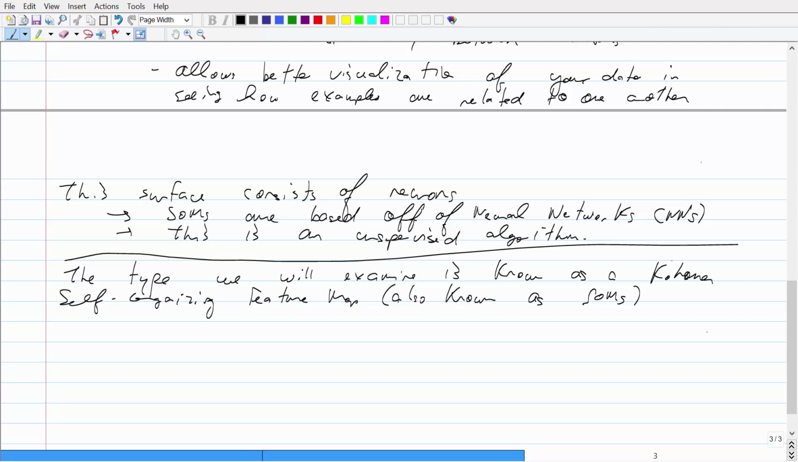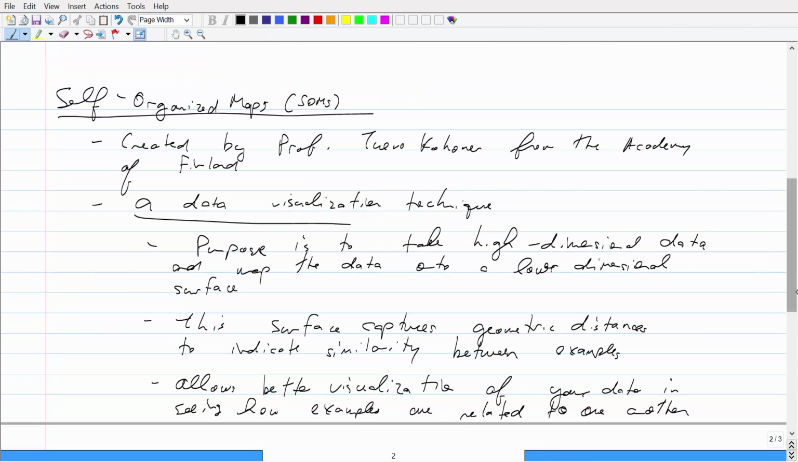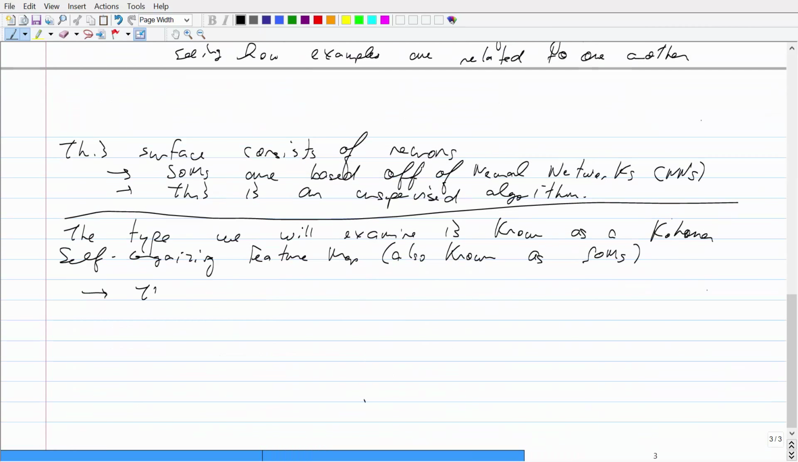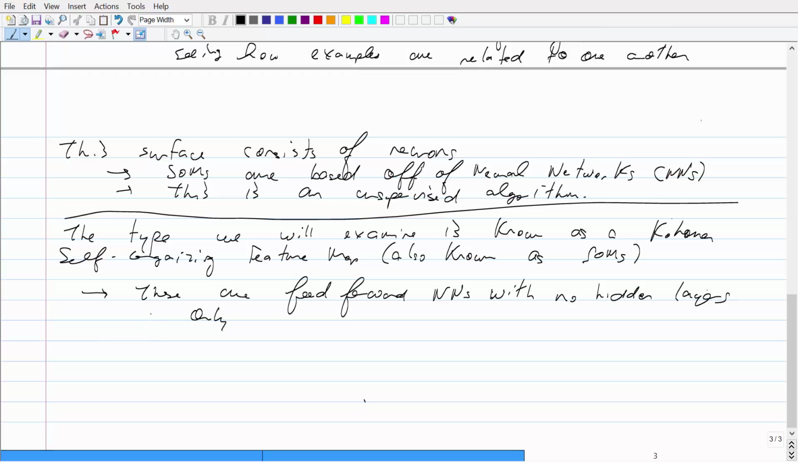Okay. So these are just feed-forward neural networks, so there's no backpropagation involved. You're only forwarding information to the nodes, and there is no hidden layer. There's only an input layer and an output layer, so it makes it a little more simple. These are feed-forward neural networks with no hidden layers. Makes it a little easier. What I mean by this is there's only an input layer and an output layer.